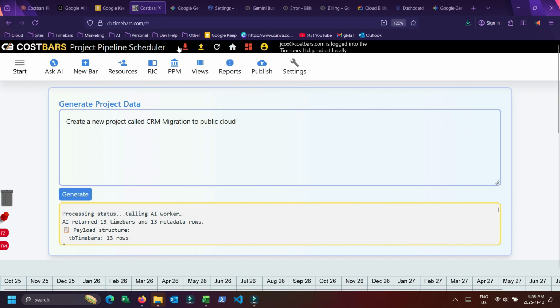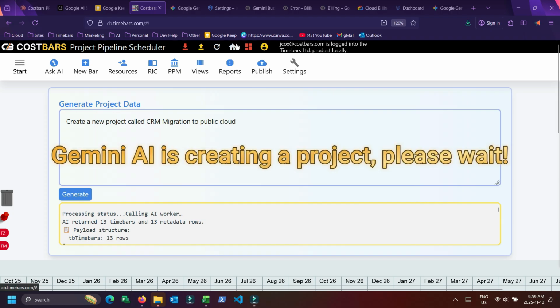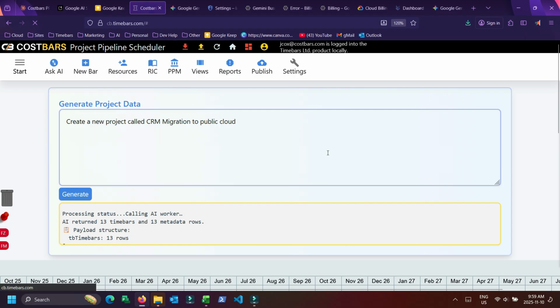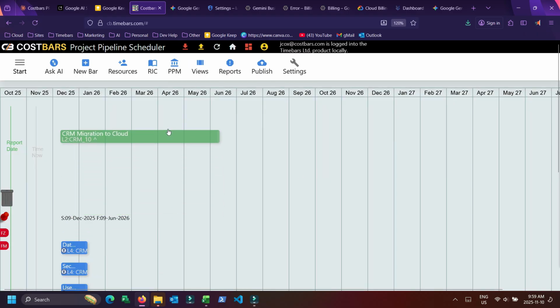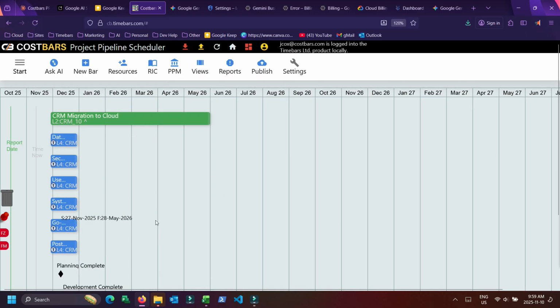AI project creation. Let's start by creating a new project from scratch. I'm typing "create a new project called CRM migration" into the generate project data field. Now watch what happens when I click generate. Our Gemini AI integration instantly builds out the project, tasks, and milestones.